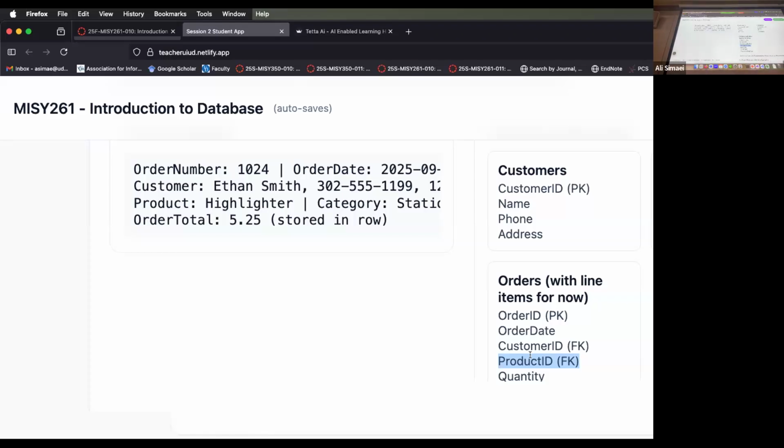Okay, so primary key, foreign key. If the key is for the table itself, it's a primary key. If the key belongs to another table and I'm using it in a secondary table, that's when it becomes a foreign key.